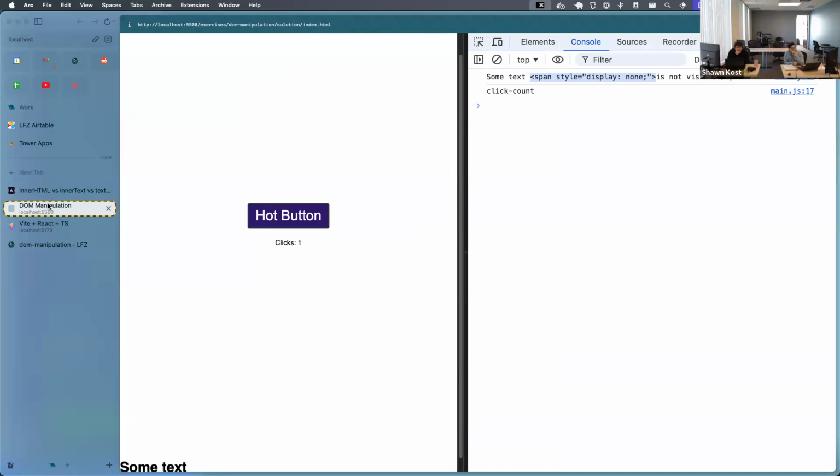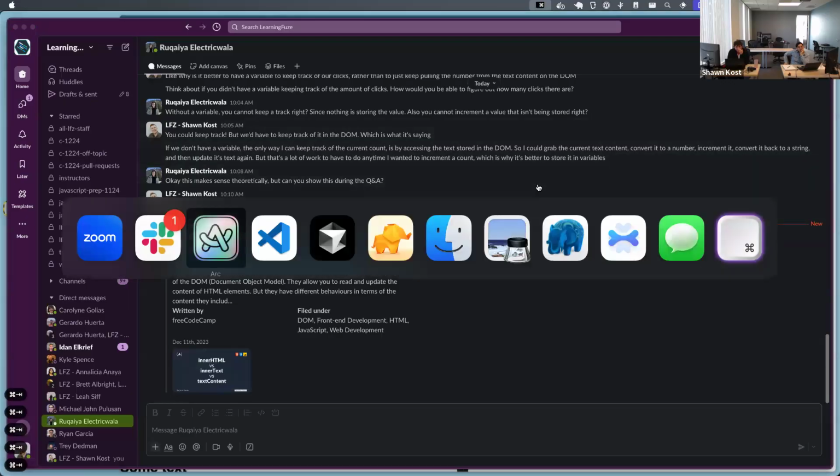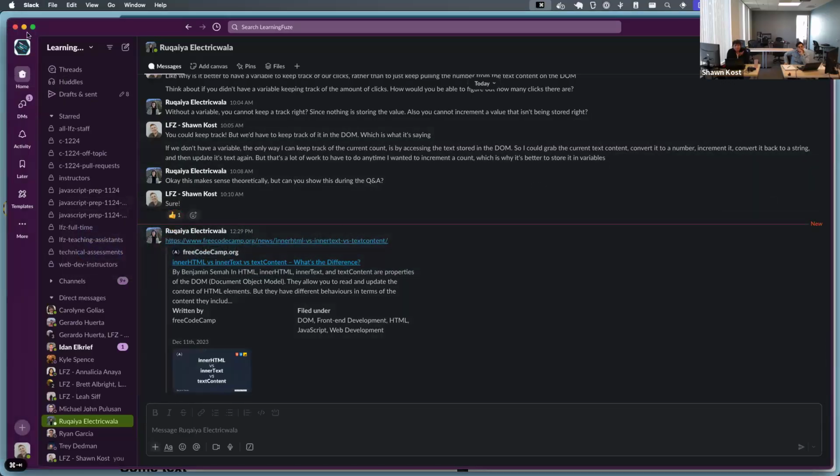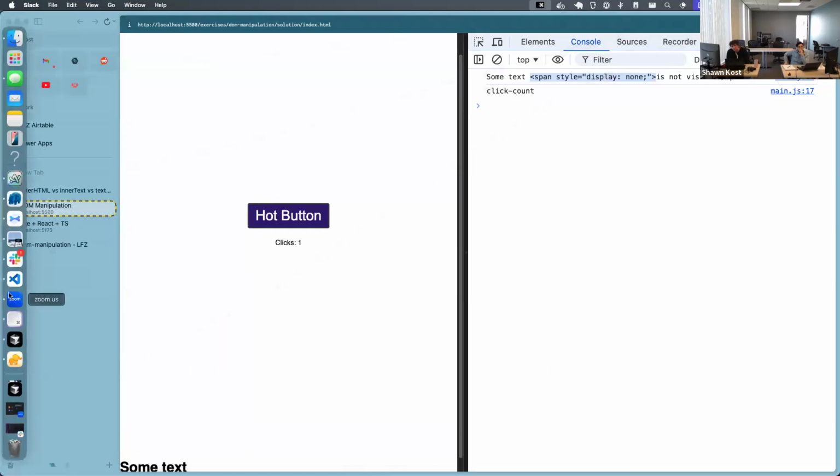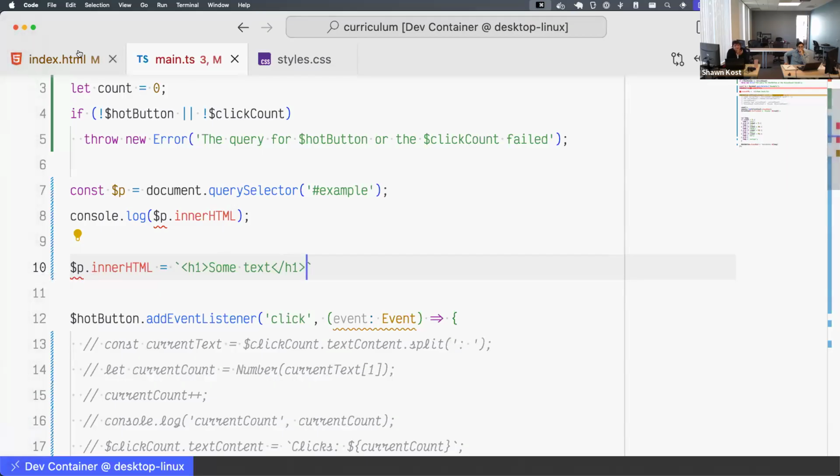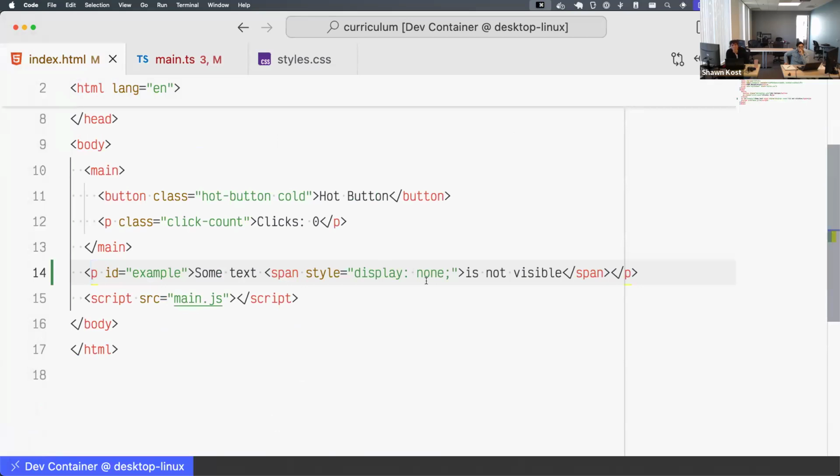Which is right at 12:30. Were there any other questions about anything with DOM manipulation? I was just wondering about the span element. Why is it important, for example, why did they use that there, why would we use it?